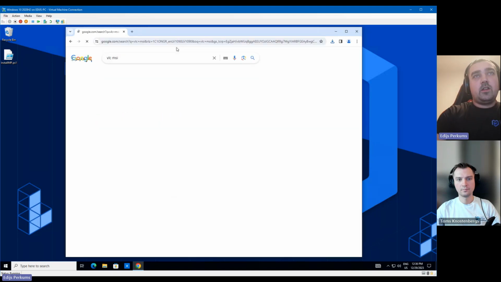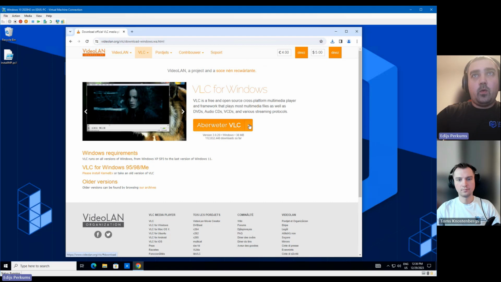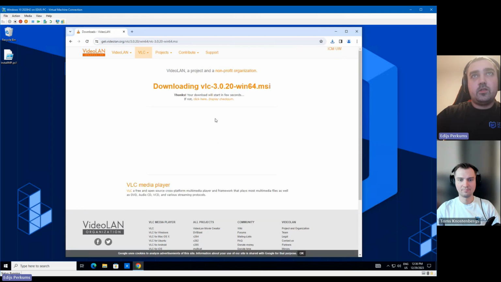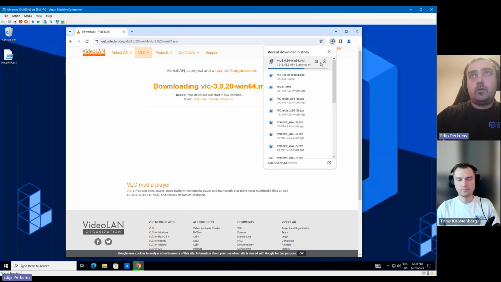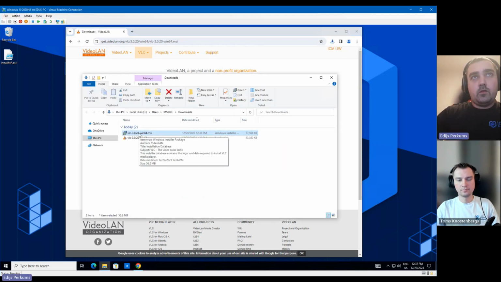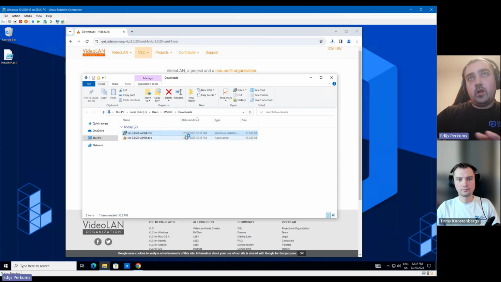Just Google VLC MSI. You will get this download link. And if you click this arrow again, now we can see that there's an MSI package here and an MSI for 64 bits. So let's download that. So just wait a bit until it downloads. Okay, so we have downloaded the MSI.